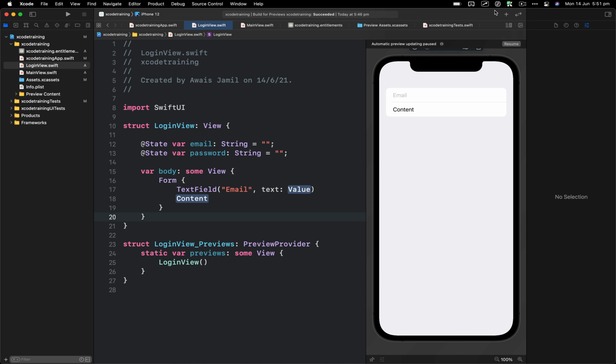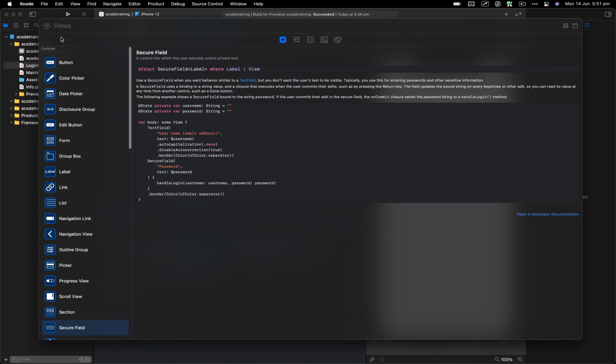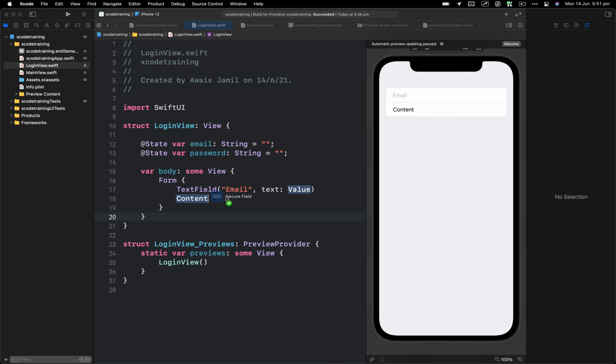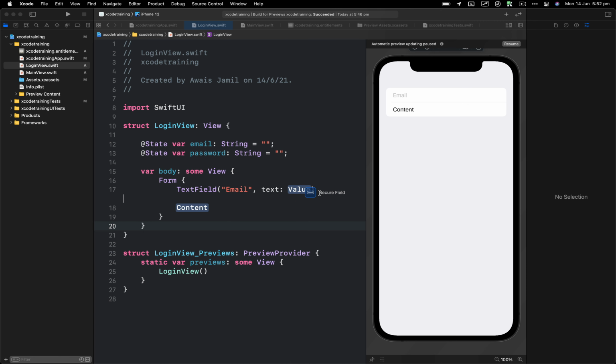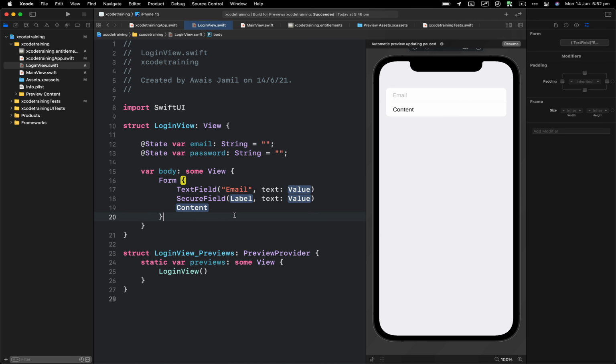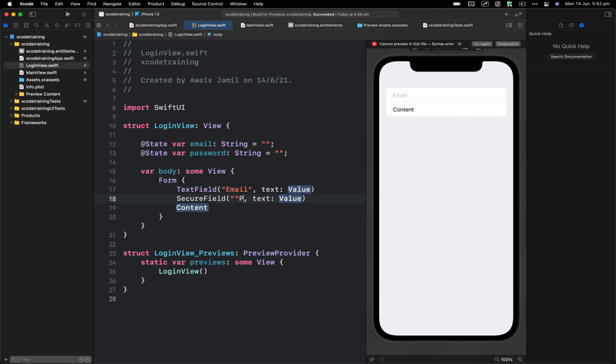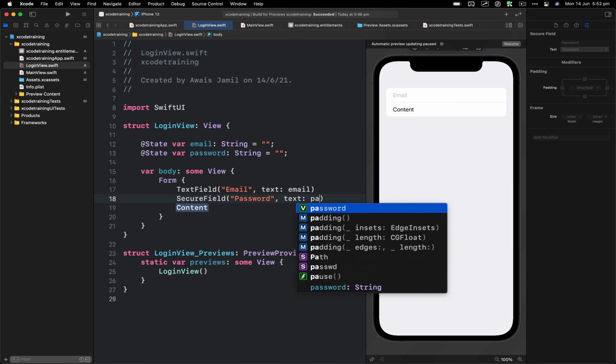We're going to go and grab a secure field. So I'm going to use secure field and put it after the text field. Once you do that, you will see another secure field. I'll save the file and you'll see the secure field there. For the label, I'm going to use that as password, and we leave the value right there. So we can have a value of email for this and password.